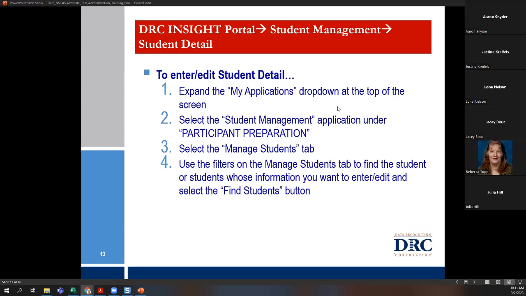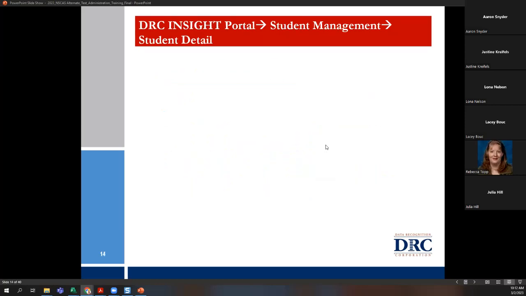Step number one to enter the student detail is to expand My Applications in the dropdown at the top of the screen. 2, select Student Management. Number 3, Manage Students. And 4, use the Filters on the Manage Students tab to find the student or students whose information you want to edit or enter, and select the Find Students button.